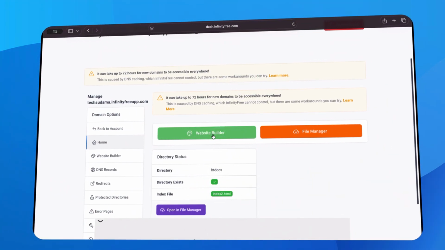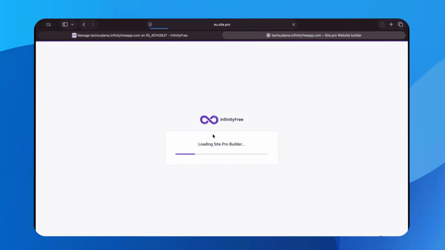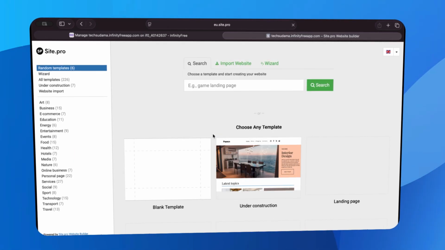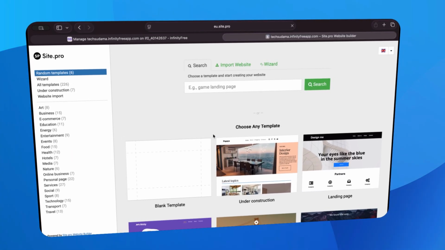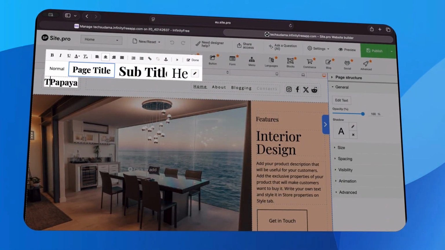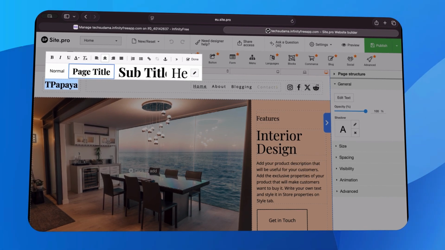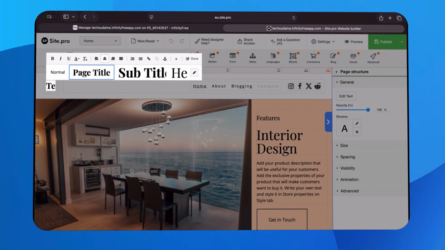Step 3. Use website builder. Now, if you don't even have a website yet, don't worry. Most free hosts have builders where it's just drag and drop steps. You can pick a template, add your text, images, change colors, and done. It's literally like making a PowerPoint slide deck but online.